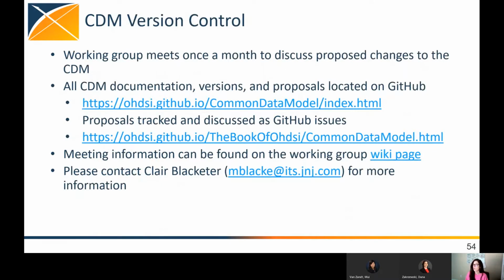In terms of version control, we do have a working group that meets once a month to discuss proposed changes. And if you end up coming, you'll see me quite a bit there as well. I help to run that working group and manage the different versions of the CDM as they come through. We've got all of our documentation available on GitHub at the link there, and you'll receive all this information through the course today. So don't feel like you need to memorize everything right here, but we've also got lots of proposals and issues out on GitHub, and you can find our meeting information on the wiki page.